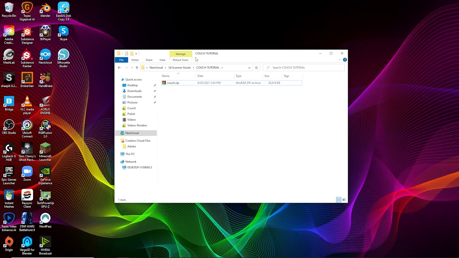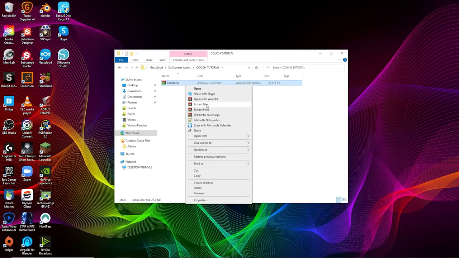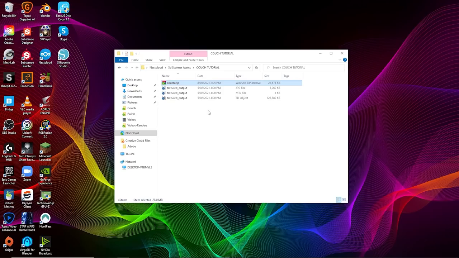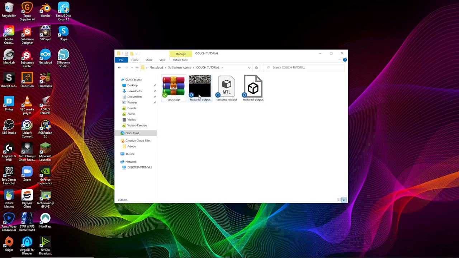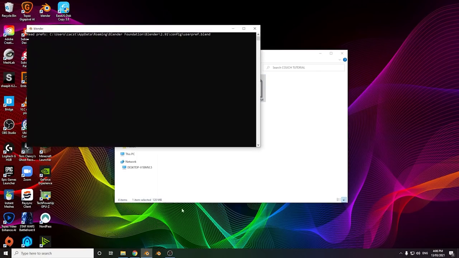Alright, before we can jump into Blender though, we'll have to unzip the zip file that we exported before, and save it somewhere we can find it later. I'm going to use WinRAR to extract my files, and once they're extracted you'll find three files here. One will be your textured output, which is what it's called by default, and this is all the textures put together in like a UV map. Next is your MTL file, which will be imported with your OBJ file when we're in Blender. Now that they're in, let's open up Blender.